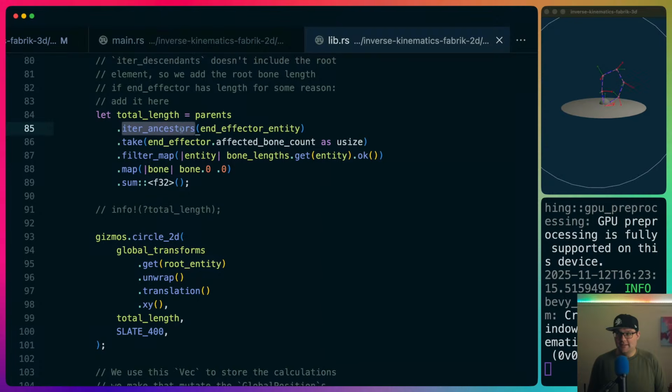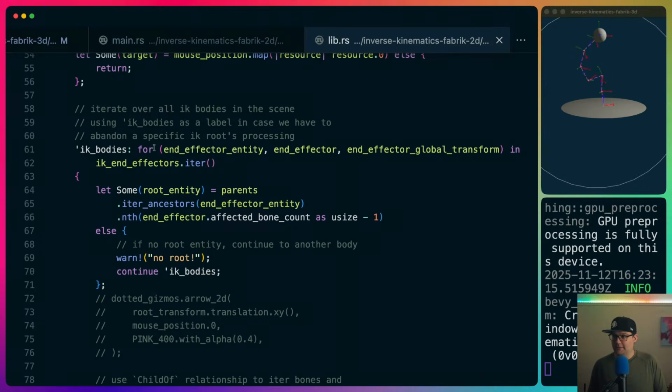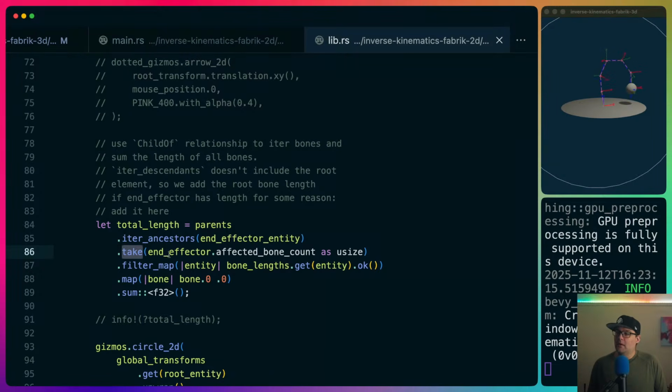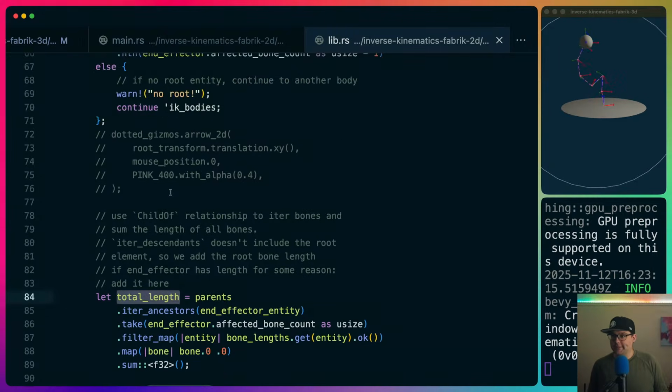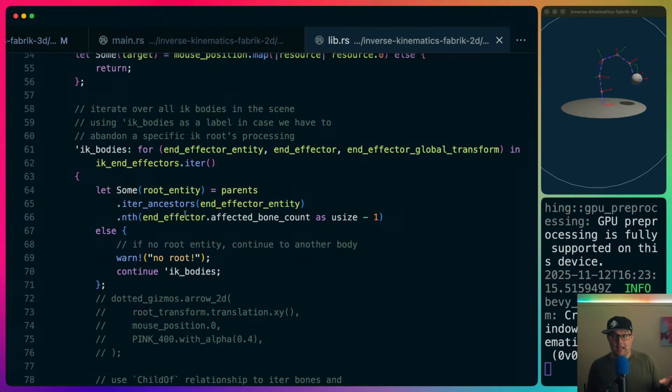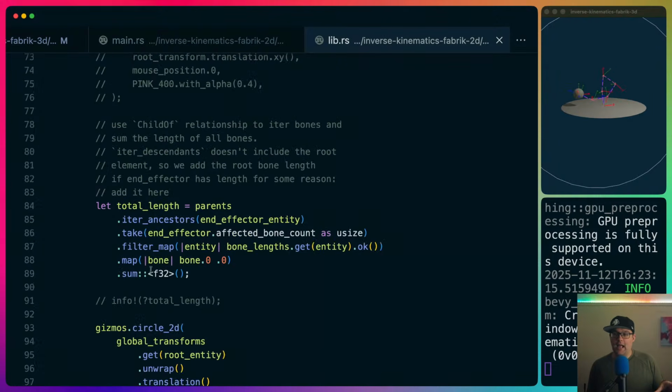So we go iter ancestors again. We take all of the bones that we're looking for. We filter map. Actually, this take, I think this take is correct. Yeah, that's nth. This is take. So we take a number of iterations going up to the root. We filter map them to get that bones queries, and we get the entity. And if it has a length, then we use it and we sum them all up, and that's our total length. So far, we have a loop over all the IK bodies, the root entity, and the total length of bones.